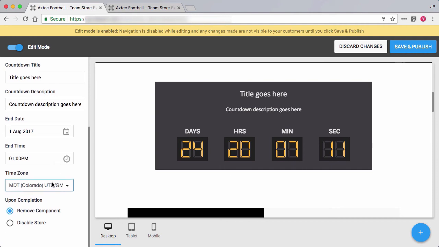Now the very last setting is upon completion. So when this countdown expires, do you want to remove the component, just make it disappear, and that's the default behavior, or do you want to disable the store, meaning the store will no longer be available for customers to purchase from? So if you really want to eliminate those straggler orders once you move to production, you can disable the store and have all the comfort and solace knowing that there's not going to be additional orders placed after the selling period that you've defined.